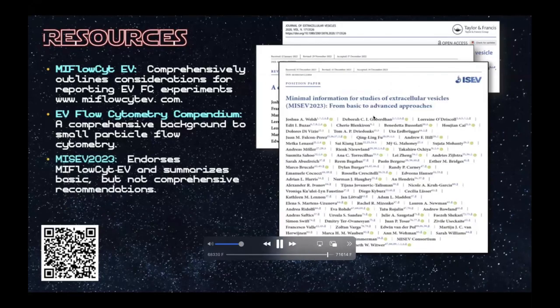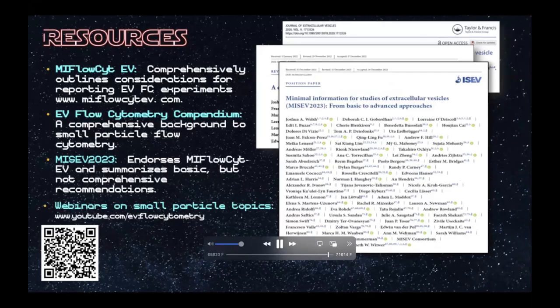And then finally, MISEV, if you're focused on EVs in particular, is more of an exhaustive guideline to help you look up how to report across lots of different pre-analytical variables like isolation and separation down to analysis methods. And then finally, if you go to the EV flow cytometry YouTube page, you can find a bunch of previous webinars that are focused on different aspects of EV flow cytometry.